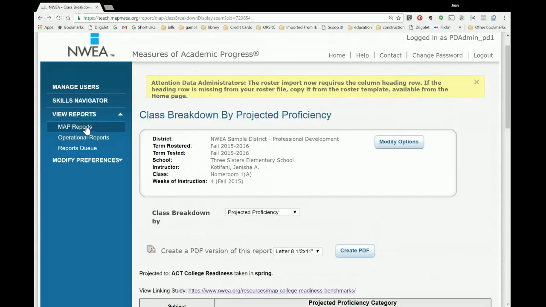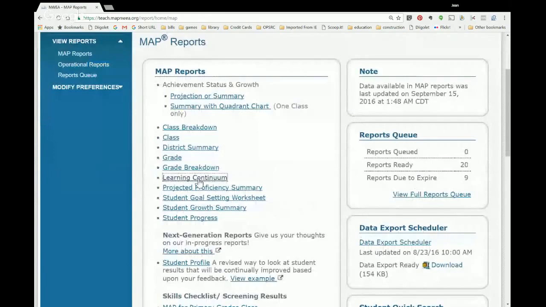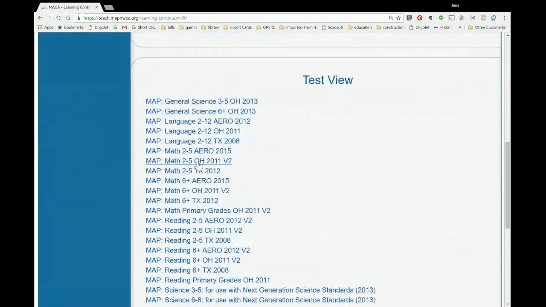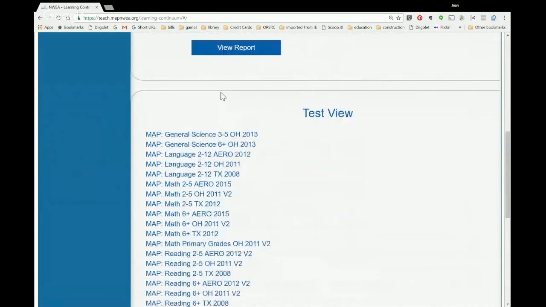Okay. Is there a place? Let's go back to map reports. I wonder if the learning continuum might show me. Yeah, I definitely will. Okay. Got all of that stuff up there, and just remember you can get to that through your class breakdown report too. Okay, and see, I had forgotten that.